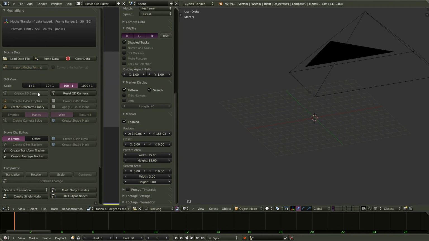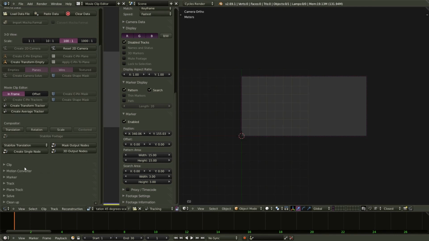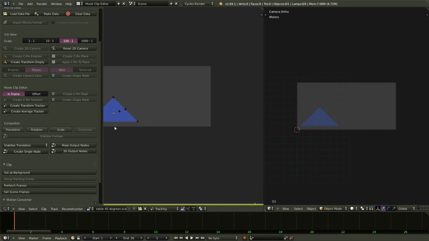Create a 2D camera. We'll go into camera view, go down to clip and set a background. And then with our tracker selected, we'll be able to go to reconstruction, link empty to track, and you'll see now we have an empty that is matching the translation of our tracker.